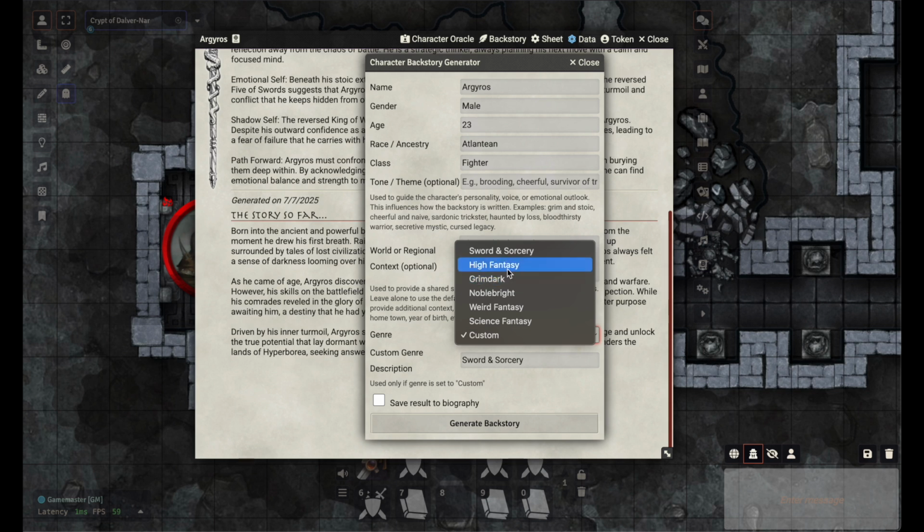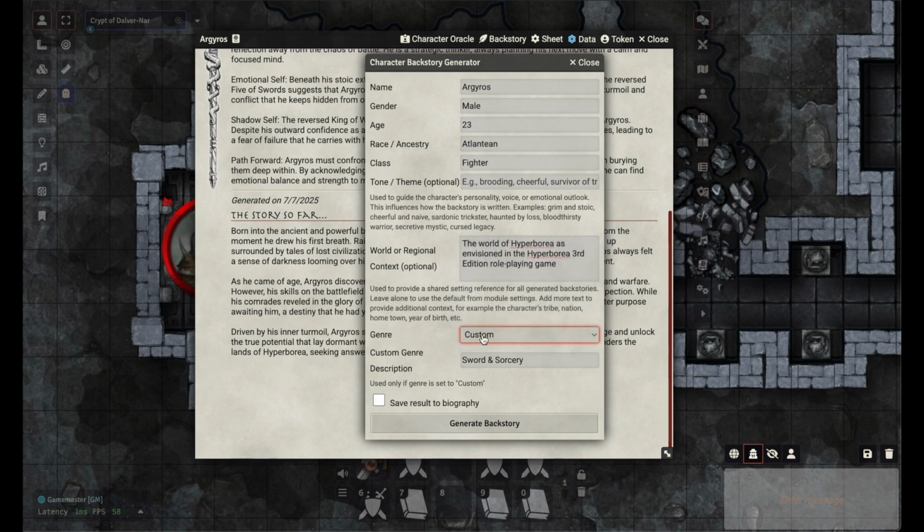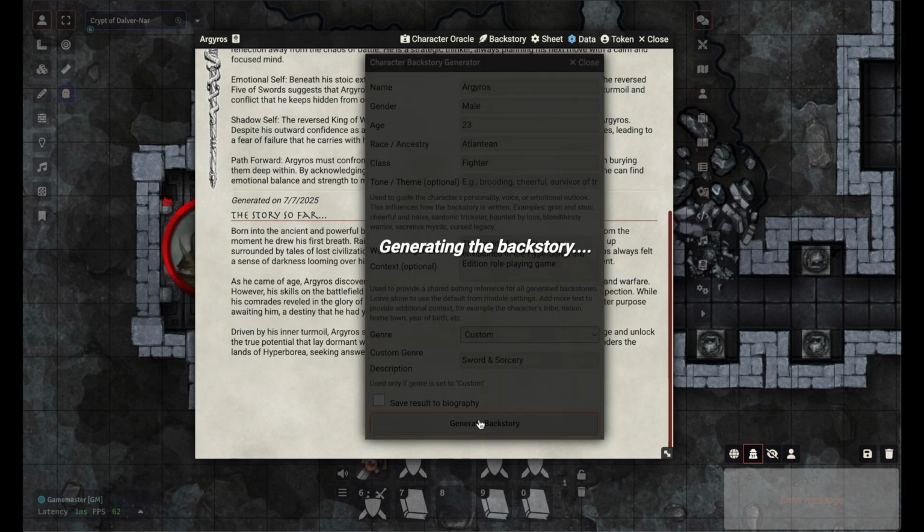If I was the GM, I would absolutely lock it in, because it's not like it's going to override much in terms of what the player wants to do, but it's going to help OpenAI flavor the backstory or the character profile or whatever is being generated. So we've got that. I can fill in something here as the player if custom was selected. Once again, I can save the result to my biography, yes or no. Right now I'm going to say no because I've already got one there. But I'm going to hit generate backstory.